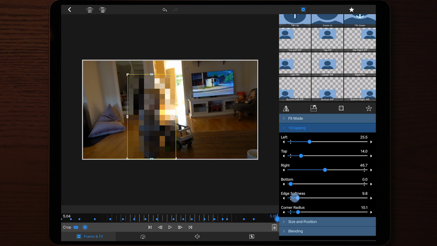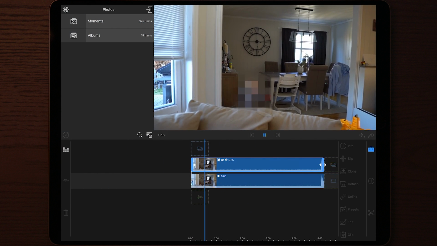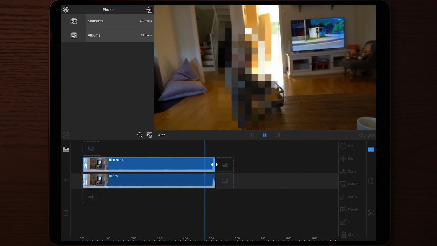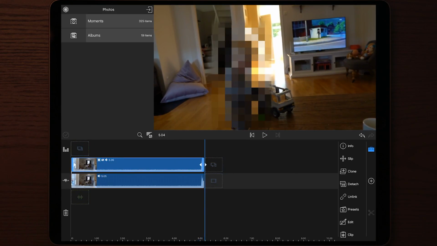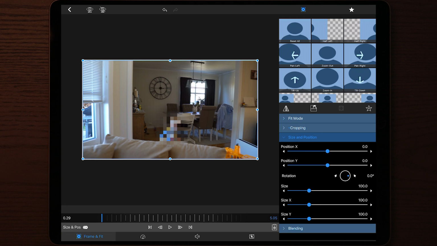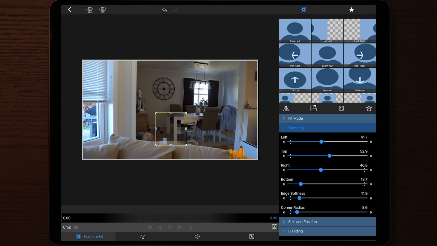So now that we're done with all the keyframes and the positioning of the crop, we can go out to our timeline and we can tap play to see how it looks. And you can see that we managed to blur out my son completely, so there's nothing of him that is visible inside the frame. You can only see a subject that moves inside a pixelated frame.